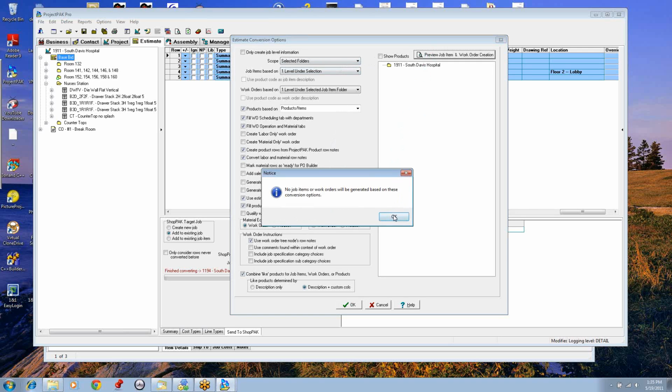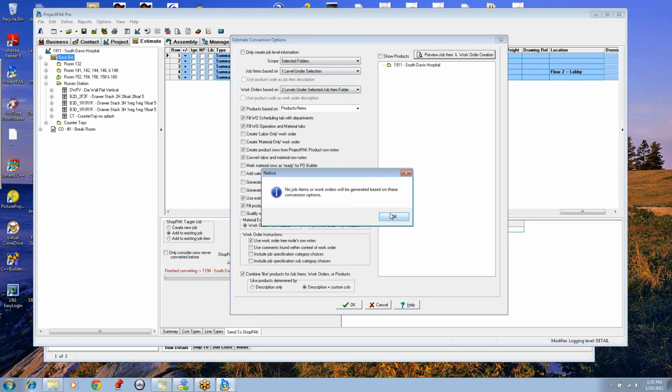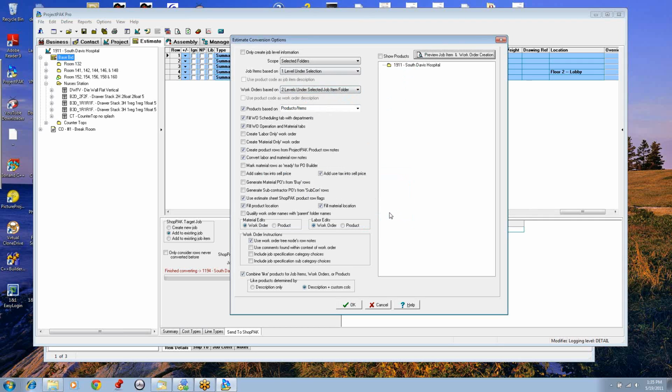Hey, Russ, it's Dan with iWood. We've actually converted several of them and have had no issues whatsoever on the conversion part of it, so it's very nice. We like it. Thank you. And your preview job item screen, you're right, that's a great tool just to be able to look at it and say this is how it's going to come over. So we're very appreciative of that nice feature.